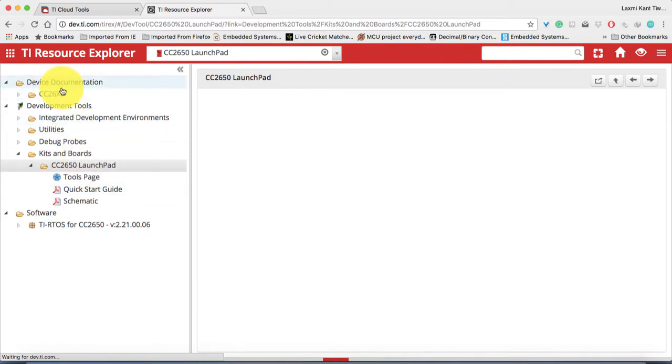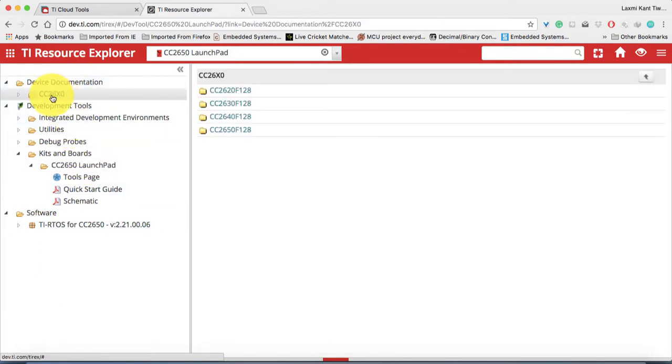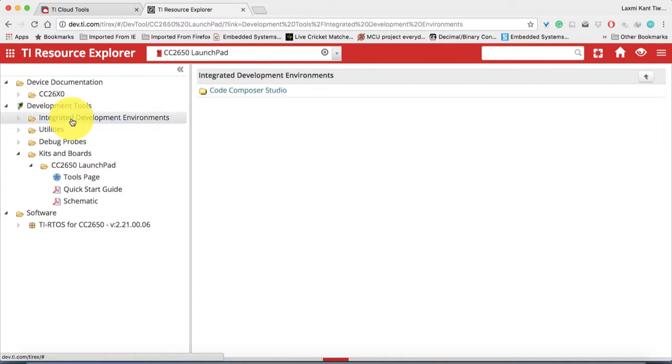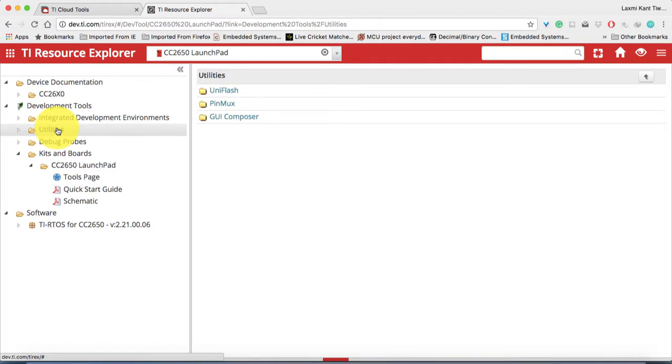Here you have device documentation. Inside this is CC26X0, and my device is CC2650F128. Then you can get the data sheet, application notes, and the TI designs. If you come into the development tools, you have the IDE, Code Composer Studio, and there are utilities which you need: Pinmux, Uniflash, and GUI Composer. I'll take that later.